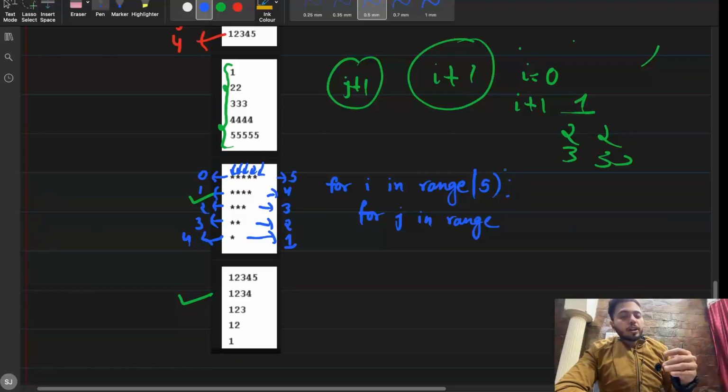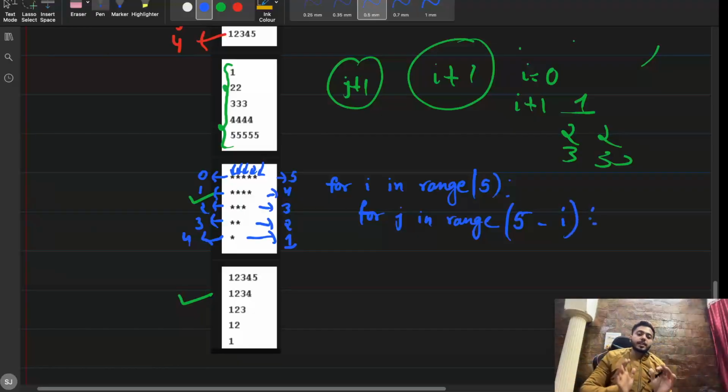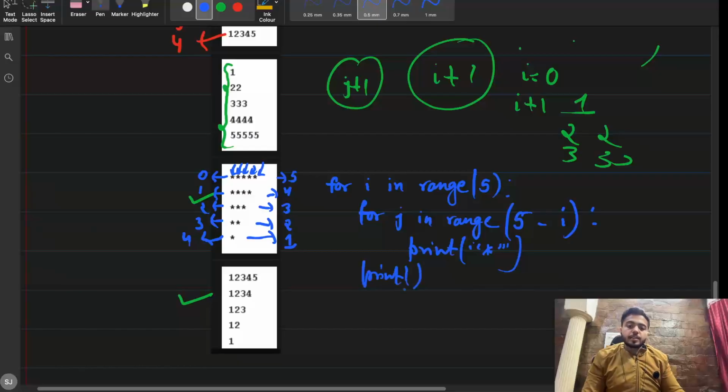So how many columns do I want? For 0, I want 5. For 1, I want 4. Do you see, it is the total minus the row number, that is 5 minus i. Can I say this? You yourself figure out. And then I want to print star, then empty. Let's debug it.